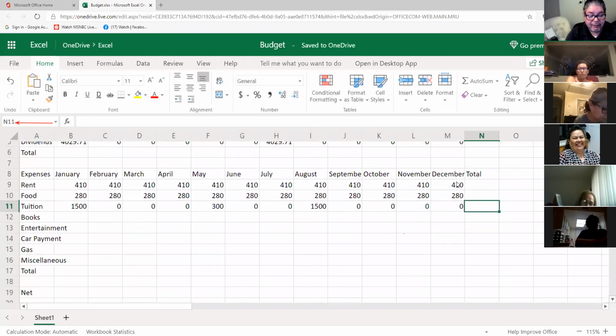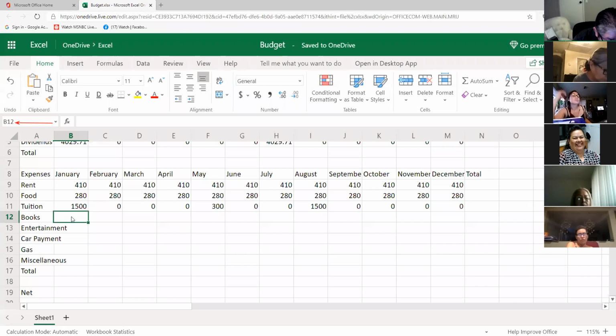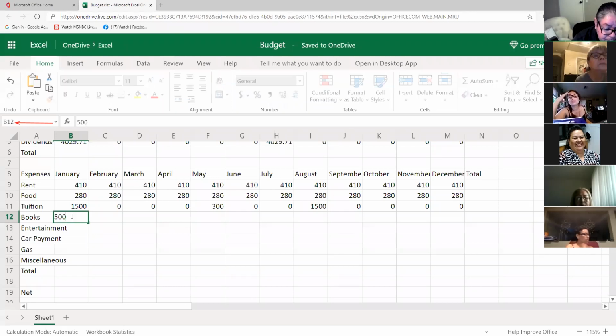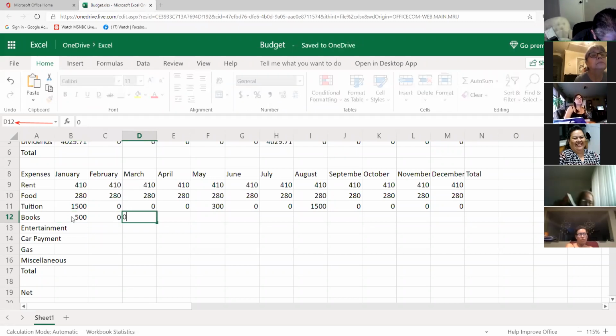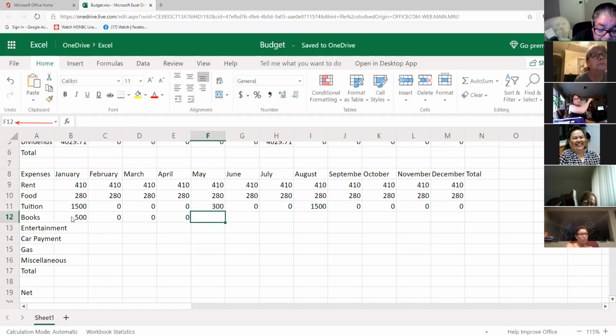I'm going to scroll down a little bit more. And then books is the next one. $500. Cero. 100 en mayo.